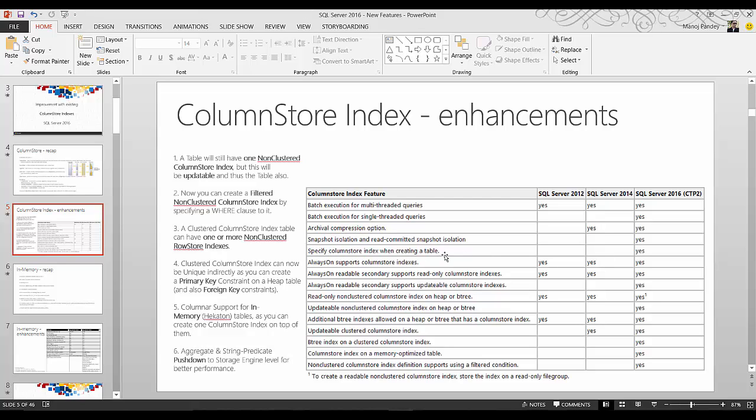Specify column store index when creating a table. You can now create a column store index inline with 2016. Always On readable secondary support, updatable column store indexes. Then updatable non-clustered index on a heap or a B-tree. Then B-tree indexes on a clustered column store index, column store index on a memory optimized table. So now you can create a column store index on the memory optimized table also, that is the in-memory table that we saw in our previous video. Non-clustered column store index definition support using a filtered condition. So you can have a filtered non-clustered column store index by a WHERE clause.